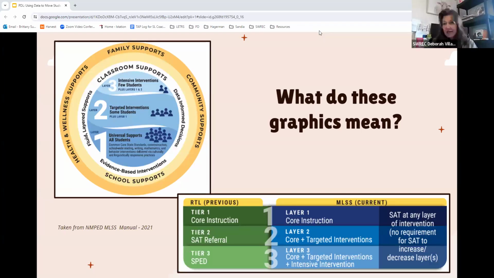Okay, so in the weave of all that, you'll notice that the blue is like water because that stands for how fluid it should be when kids move through the layers, that they don't have to be stuck in a layer. And then all of the components, there are 7 core components in MLSS. So that also shows each of them.